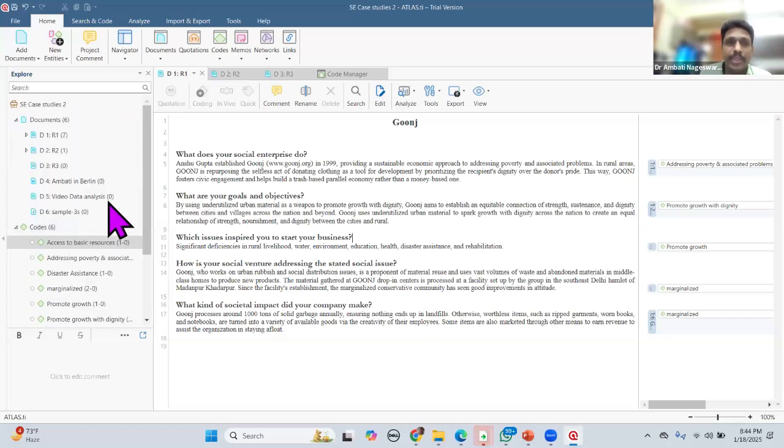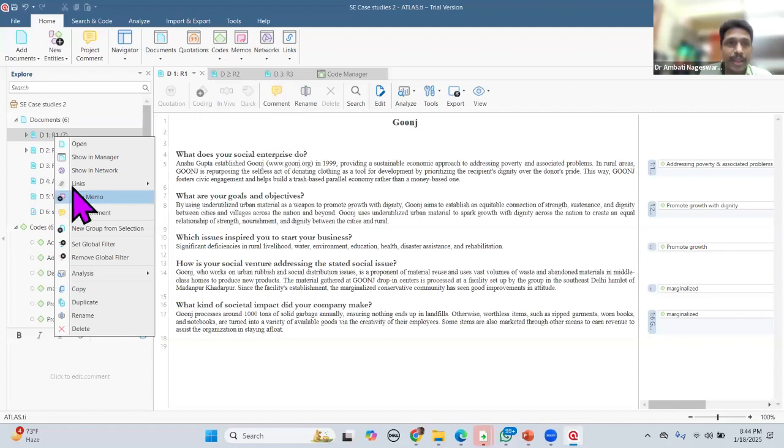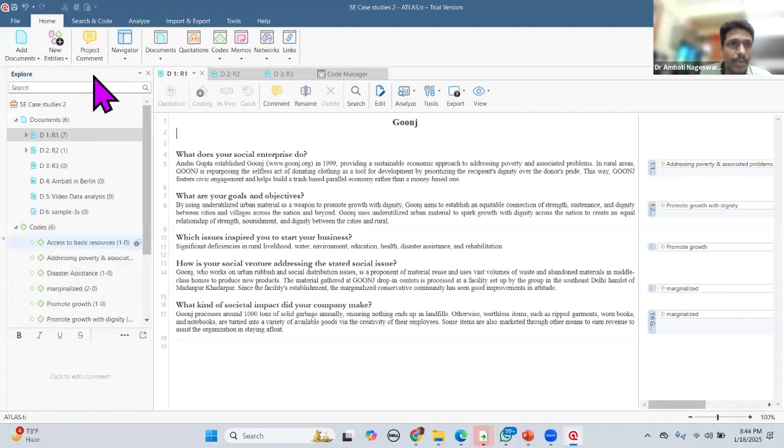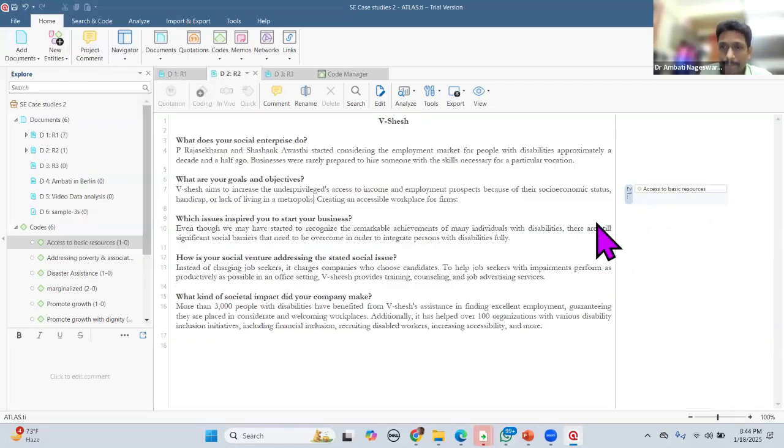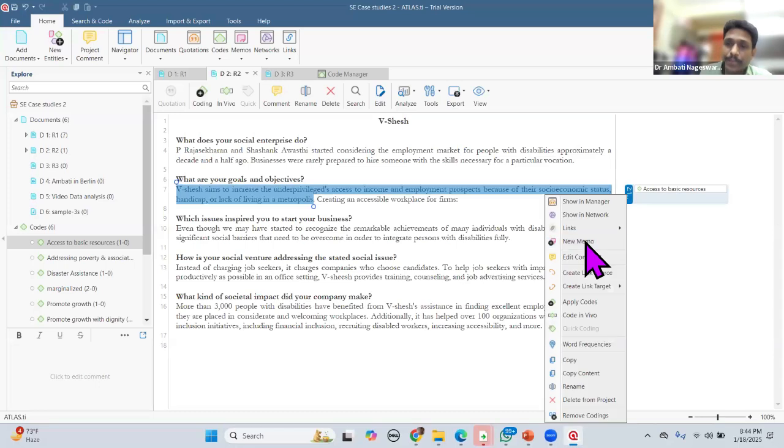I'm repeating again. I can write a memo for the document like R1, R2, R3. I can write a memo for the codes that I have created. Codes, new memo means I can also create memos for the codes. I can also create memos for the quotations that I have created. So basically, it is some insights, something you should remember, you should know for a later point of time. You're taking some notes as a diary. That is the best part of the memo coding.